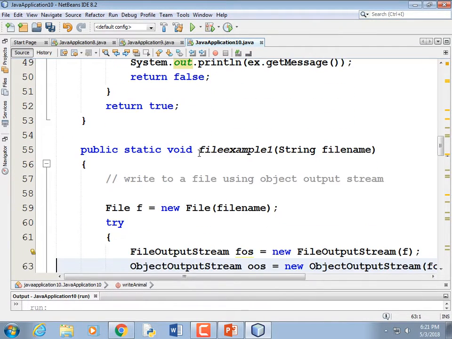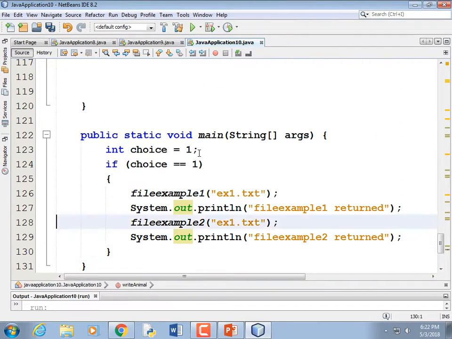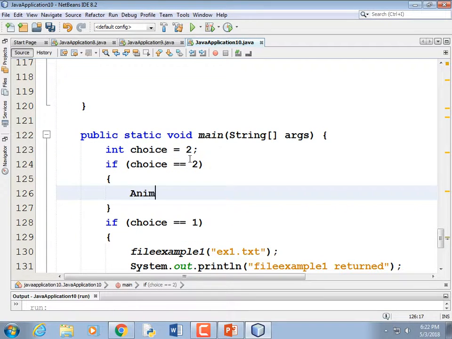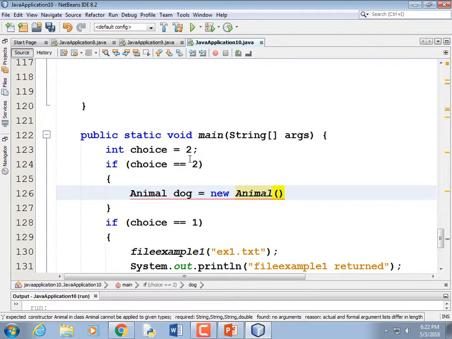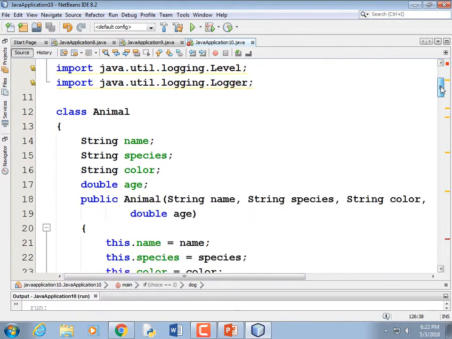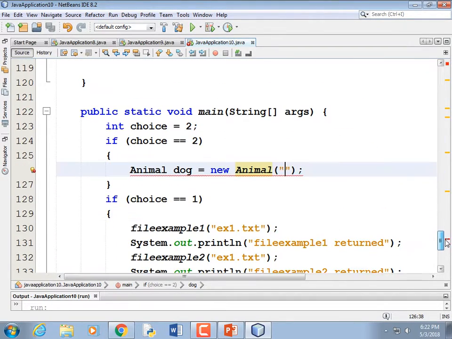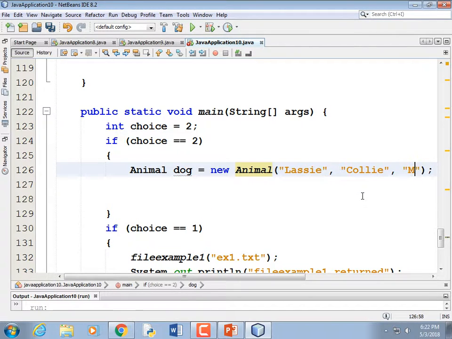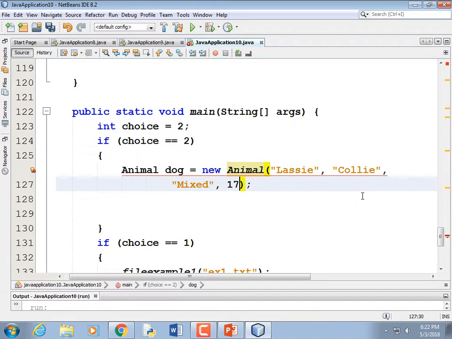Okay, let's go down to main. Way down here, where we had choice equal to 1, let's change it. We're done testing this code. So choice is equal to 2. If choice is equal to 2, we need to make an animal. Animal dog is equal to new Animal. And we have to fill in our information. Gee, if I remember the order in which these things came in, that'd be great. Name, species, color. Okay. Alrighty. So name, Lassie, species, collie. I don't think. And then color, mixed. Lassie's an old girl. She's 17.